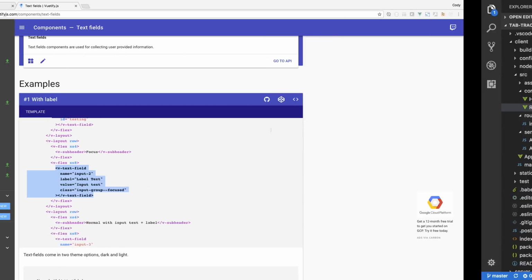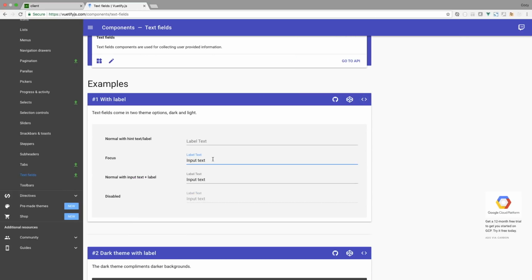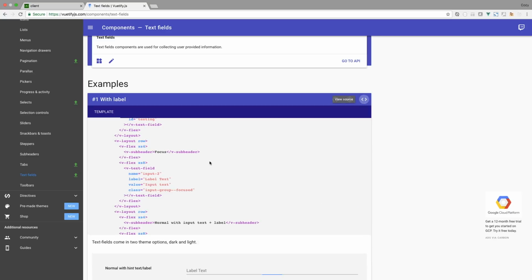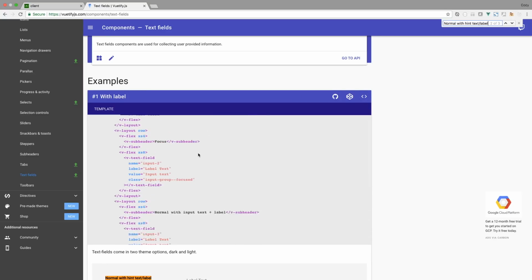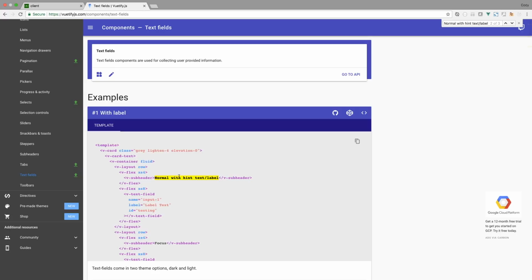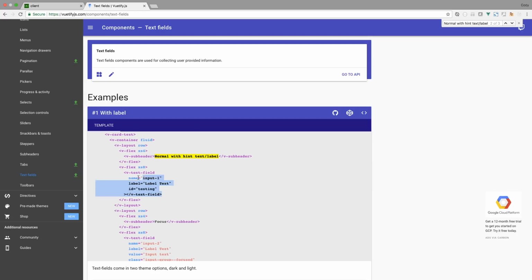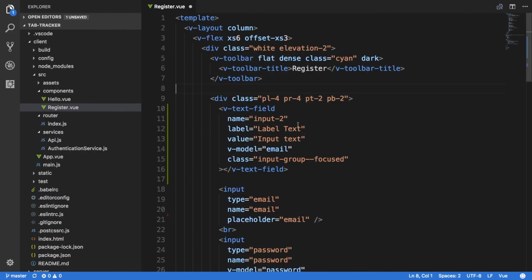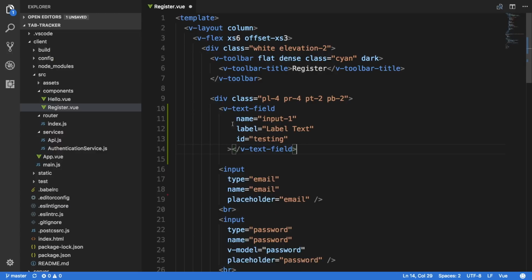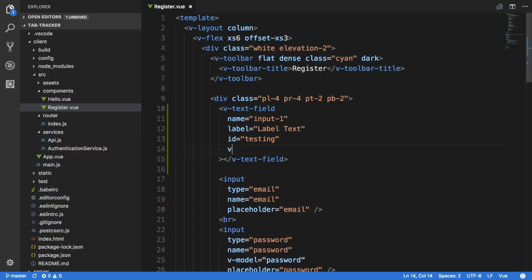Let me go back to this really quick. So I guess there are different styles depending on which one you want. If we just want the normal one, we could start off with the normal one for now. So if I search for normal with hint text label, I'll actually copy that one. I kind of copied the wrong one. And then inside here I can say v-model is equal to email.